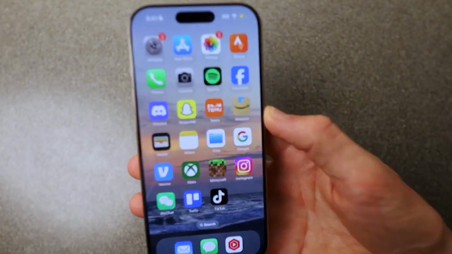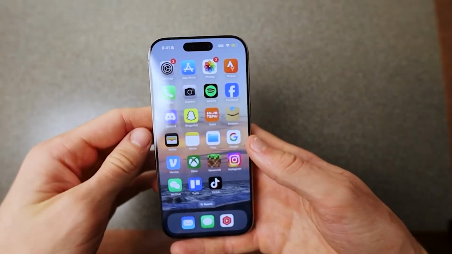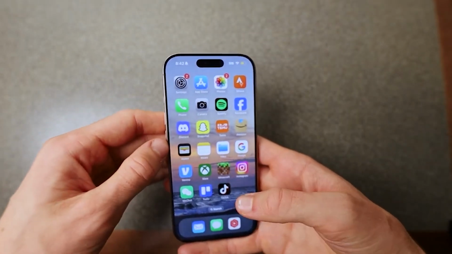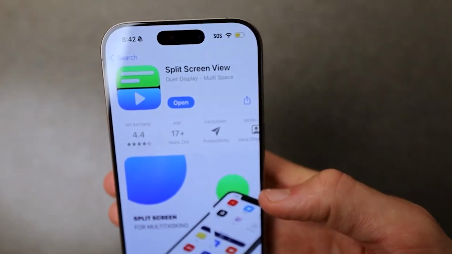Here's how you can easily use split screen or multitask on the brand new iPhone 17 Pro. Now, the first thing you're going to want to do is, since Apple does not have their own screen sharing, split screen option, go to the App Store and actually download Split Screen View.